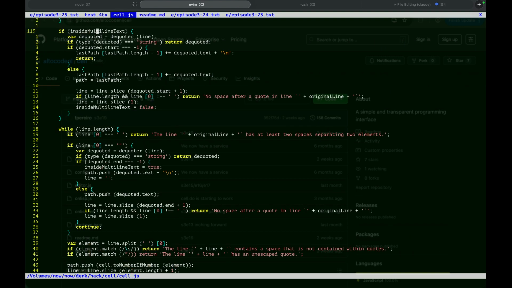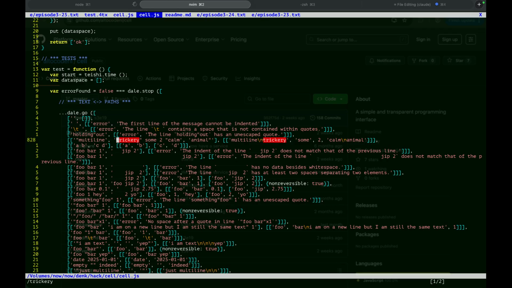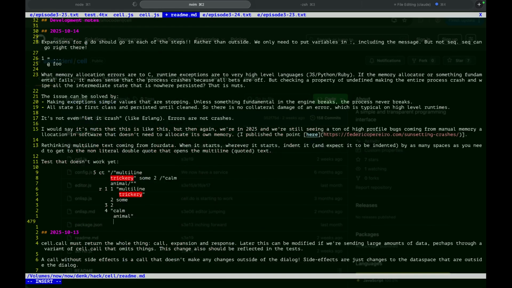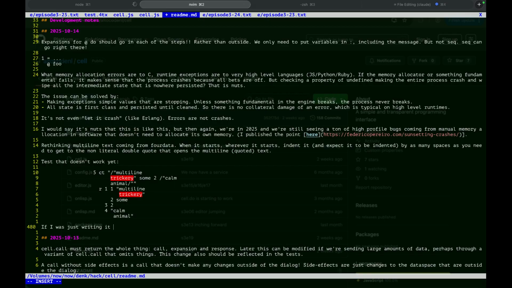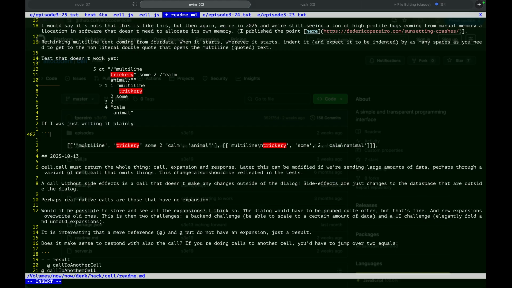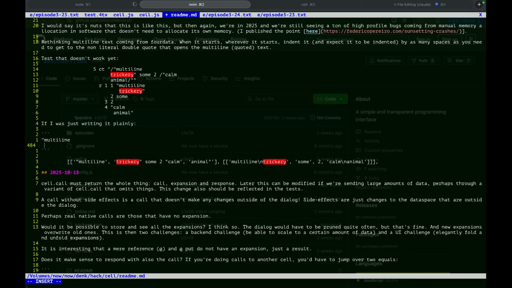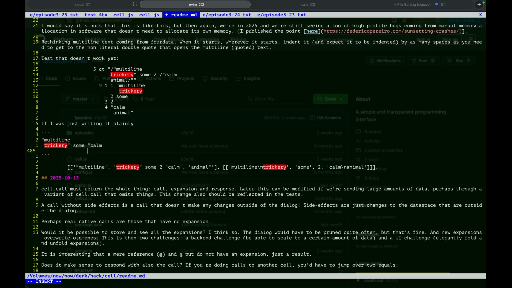So multiline trickery. If I was just writing plainly, not in plain, multiline, so we multiline trickery, some, com, and now what? Yeah, it has to indent, animal. Yeah. Yeah, man, that's how it should be.